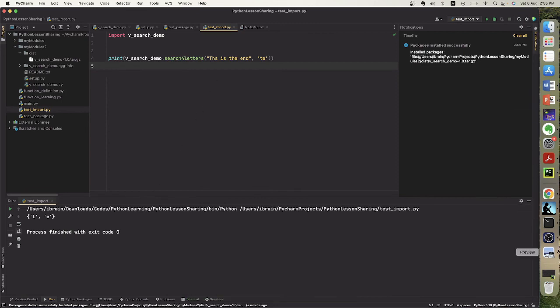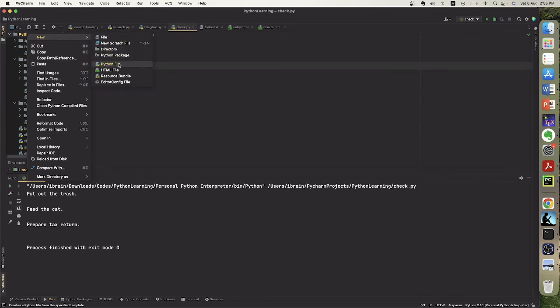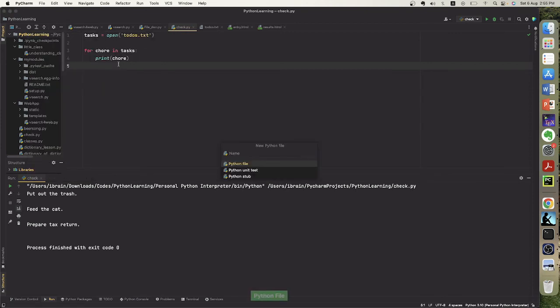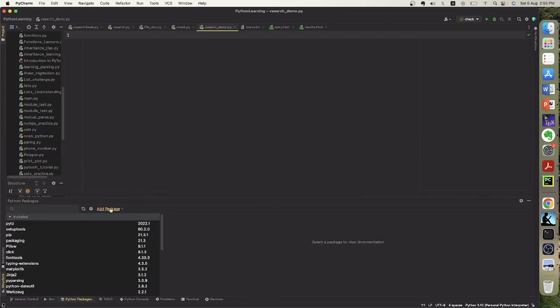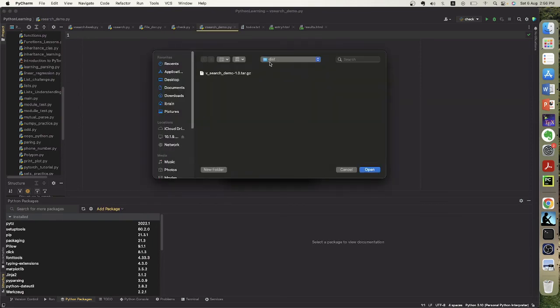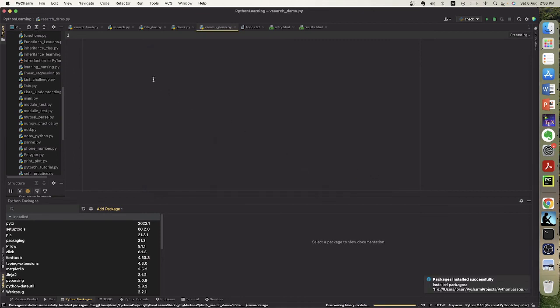The other thing we can do is, suppose I want to use it in another Python workspace. So let's say we search demo. Now I want to use it here. Because the distribution package has already been created, I just need to install it. From version control, from disk, I can just specify the package. By default it is taking the same address, vsearch demo. I open it and I install it, and it is installed.